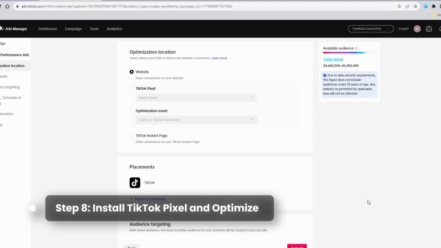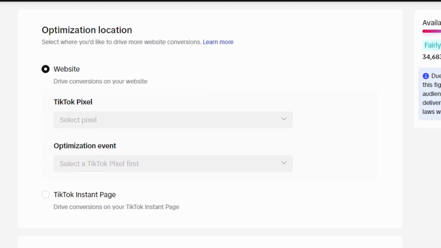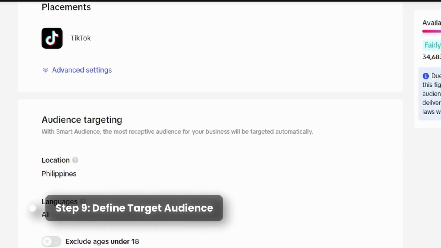Next is step 8, install TikTok Pixel and optimize website. Install the TikTok Pixel on your website. It's your window into understanding how users interact with your ads and website. And after that, let's define our target audience.